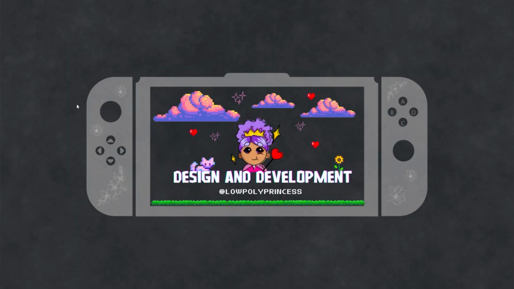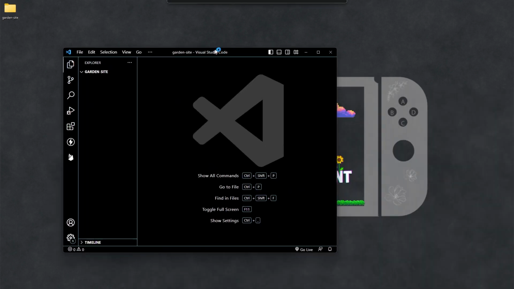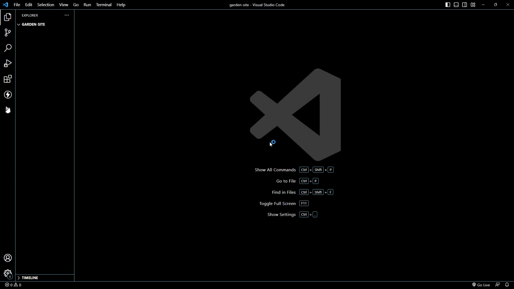Get started by creating a folder wherever you want your content to live. Name that folder whatever you like. We're going to go ahead and open up the folder in VS Code. We're going to create 3 files: index.html, style.css, main.js.